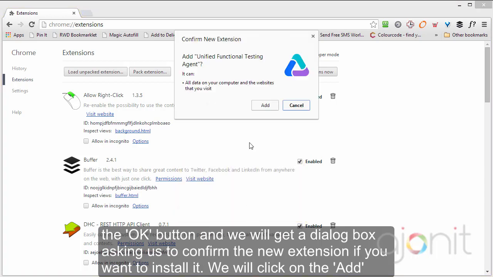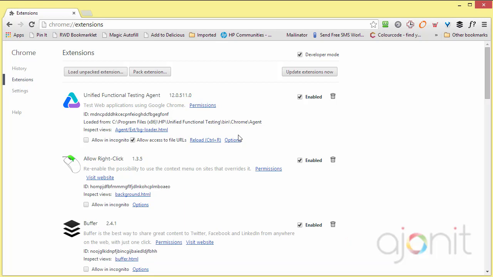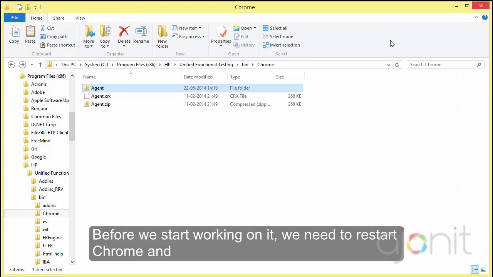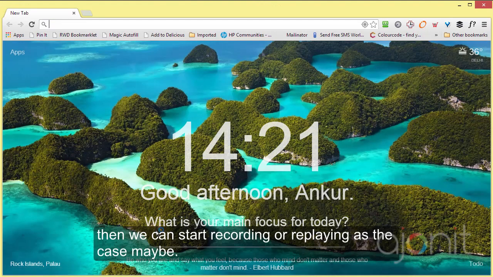And we will get a dialog box asking us to confirm the new extension if you want to install it. We will click on the add button and UFT agent is now installed on our Google Chrome browser. Before we start working on it, we need to restart Chrome and then we can start recording or replaying, as the case may be. Thank you.